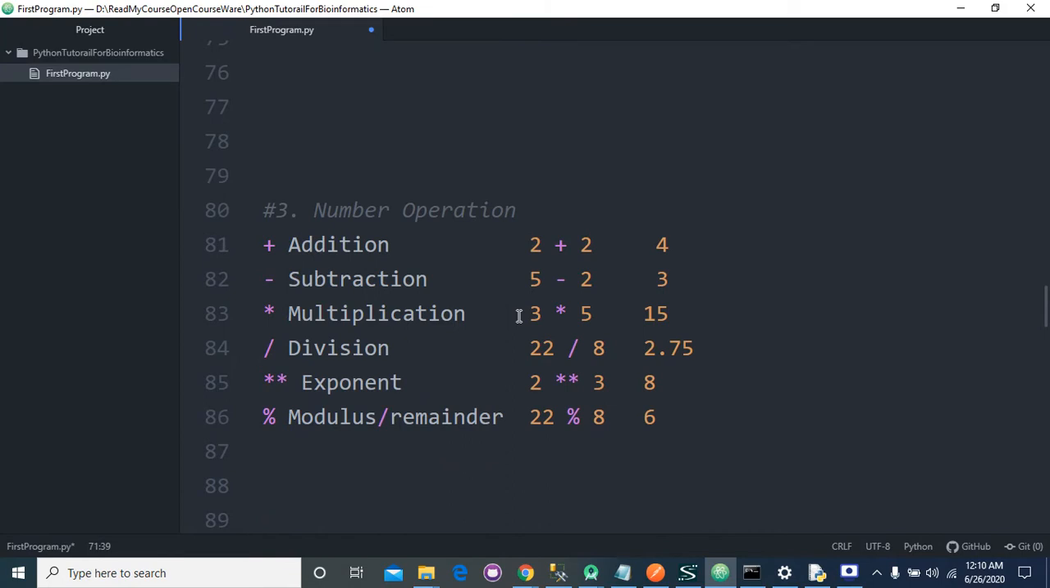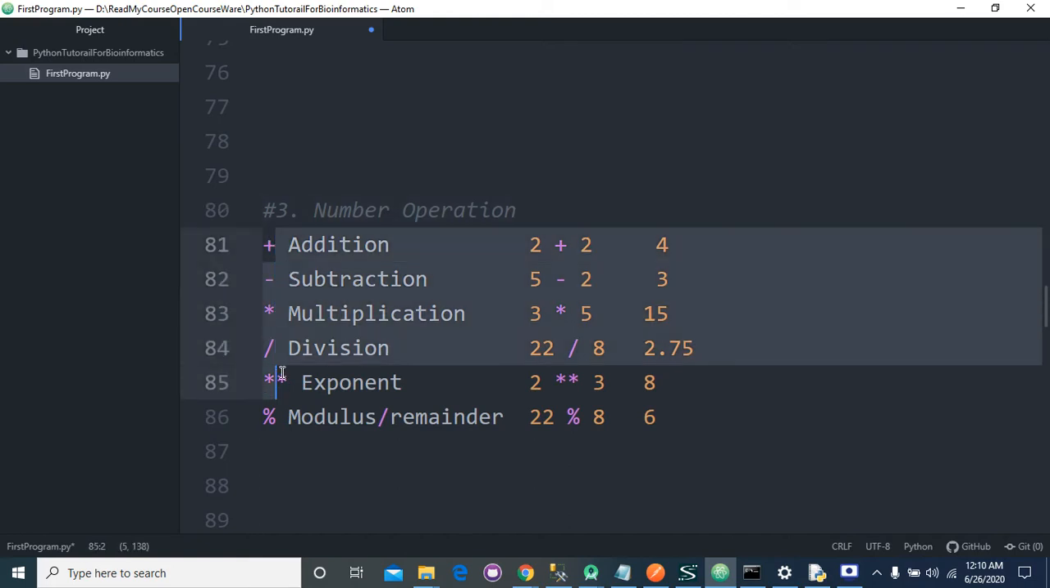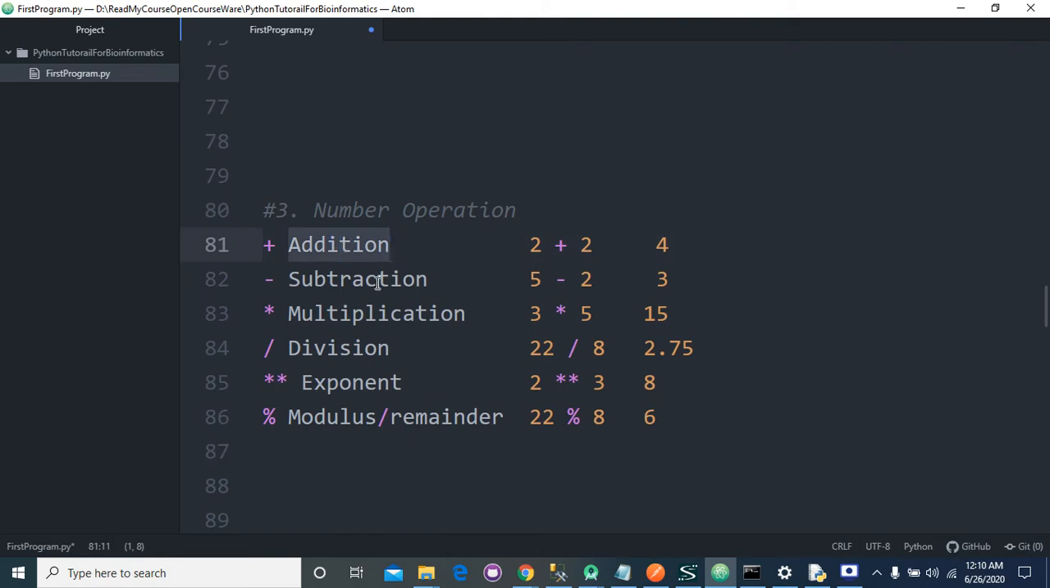And next point is number operations. We will use number operations in performing numeric calculations. These are the signs: plus, minus, star, divide, double star, percent, and these are the operations, and these are examples and their values.